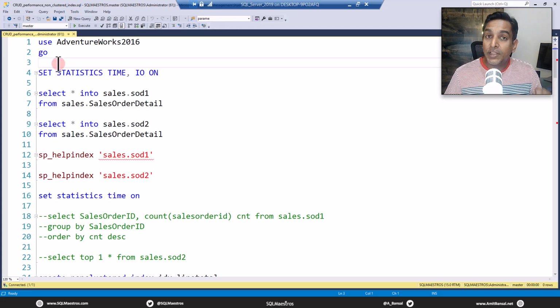because with every non-clustered index that you add to your table, you are impacting the performance of your insert, update and delete statements. So this is what we mean by CRUD performance: the data modification queries, because each data modification query also has to touch the non-clustered indexes.